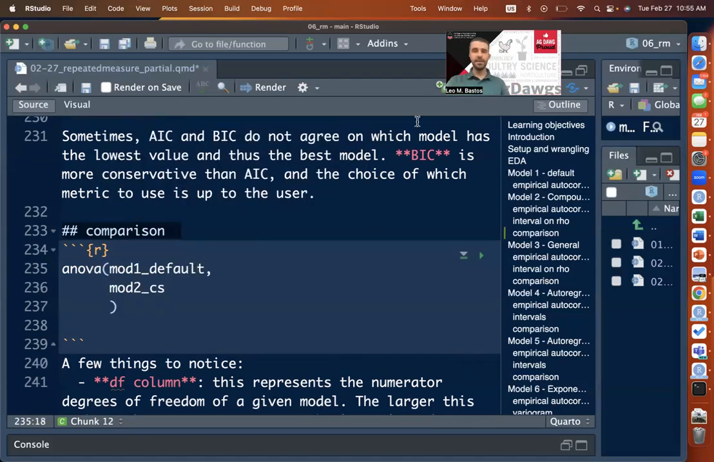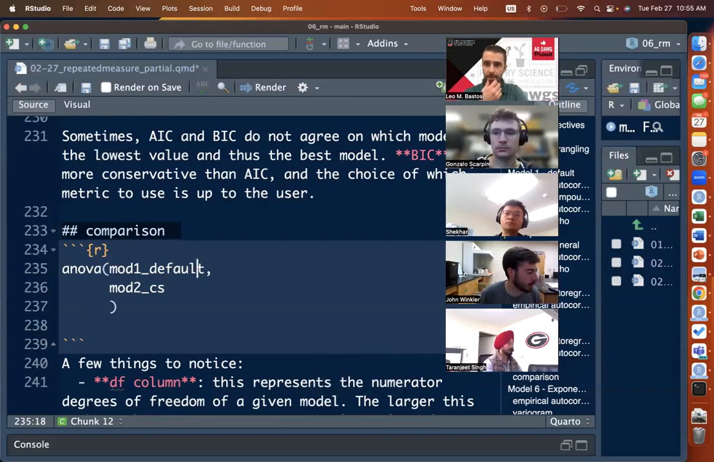Hey, Dr. Bastos? Yes. You may have said it before, and forgive me if you have, but could you say again the difference between capital A ANOVA and lowercase a anova?